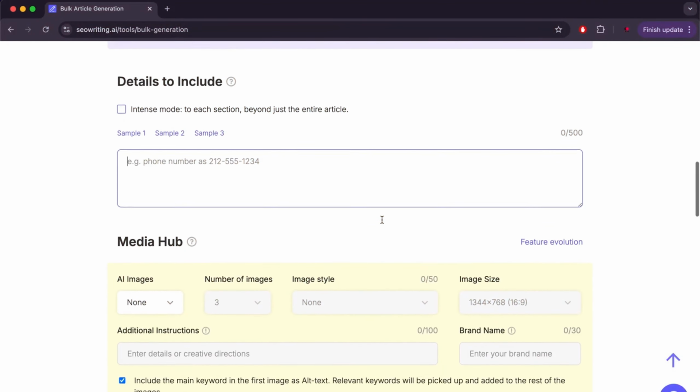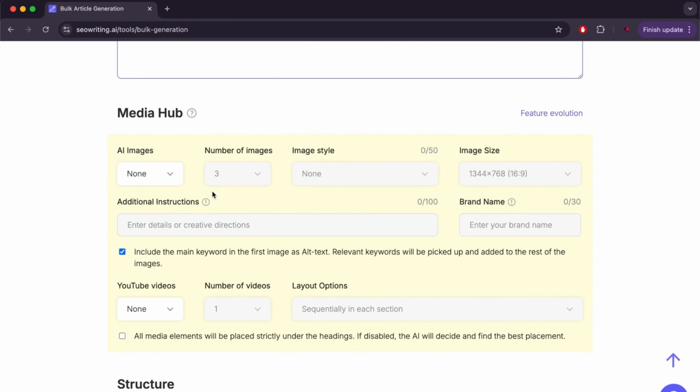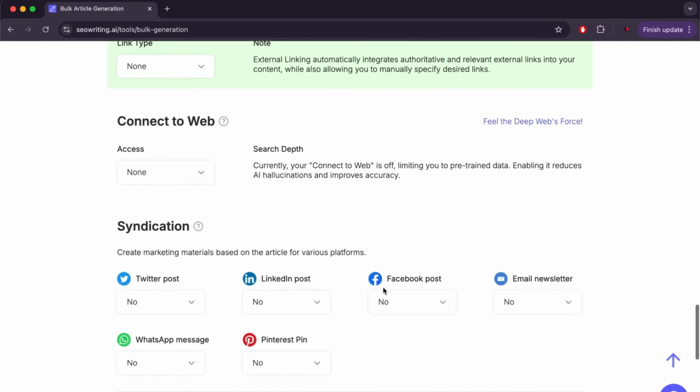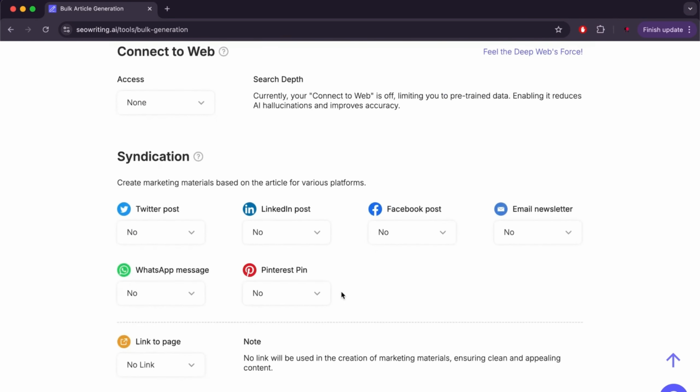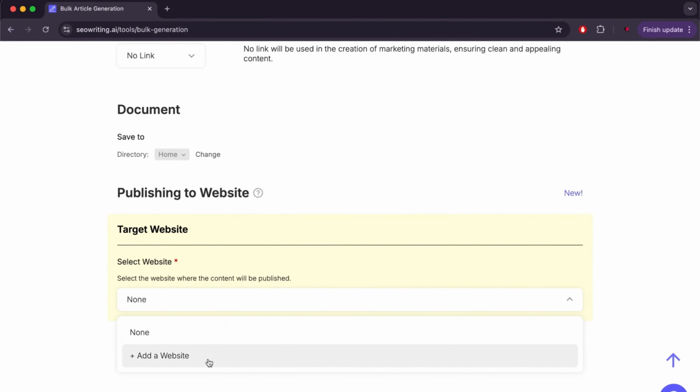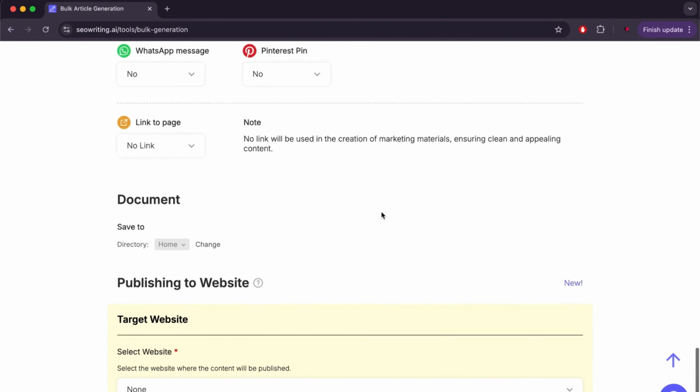We will scroll down to see the other options. Here you can add something if you want, and here is the media section where you can choose the number of images and videos you want in the article. I will choose these options because they are the best for me. Then we will scroll down further, and here you will find social media sites where you can share the article if you wish. Finally, here you find the option to publish on WordPress, and you can add your blog to do this.